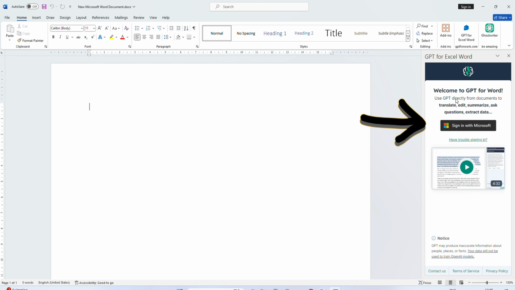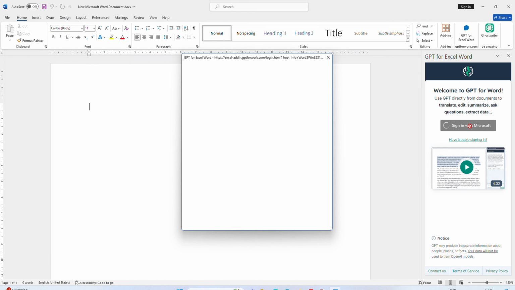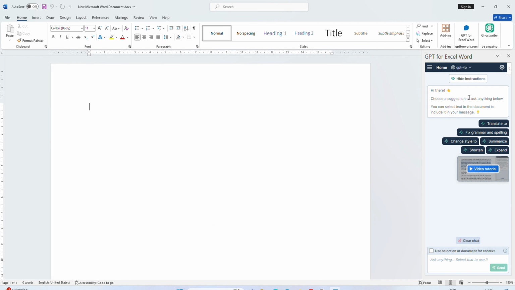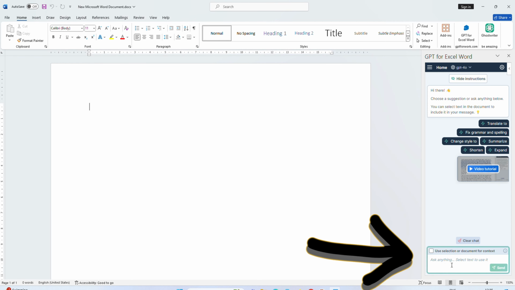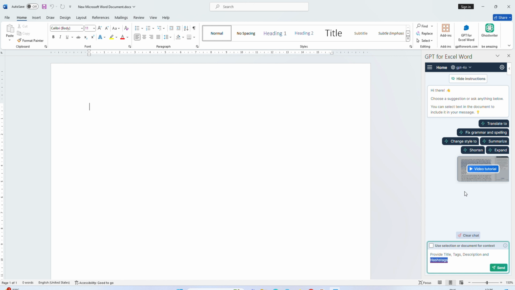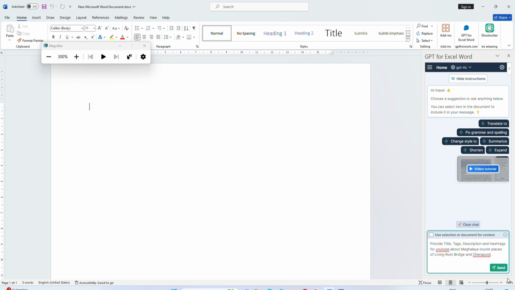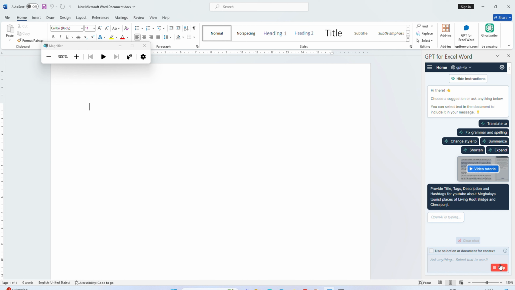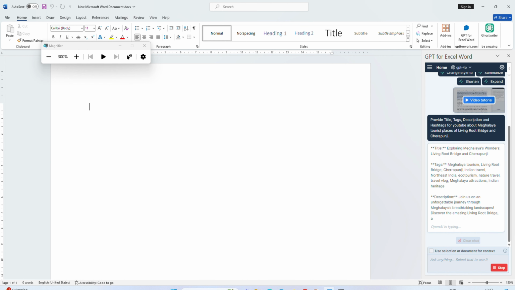Now sign in with your Microsoft account. Click here and sign in with your Microsoft account, and you will find this prompt area here. Type here: provide title, text, description and hashtags for YouTube about the Meghalaya tourist place of Living Root Bridge and Cherrapunji, and then click send. You can see ChatGPT is generating the answer.